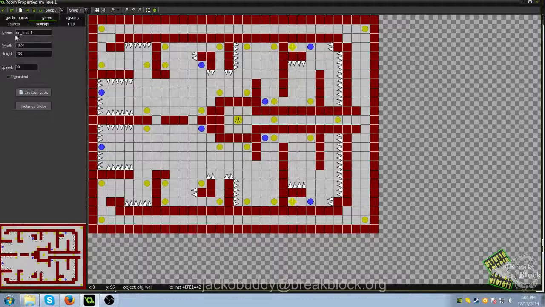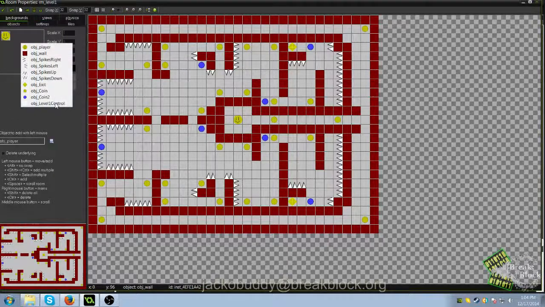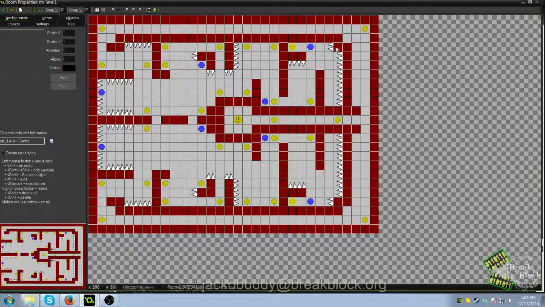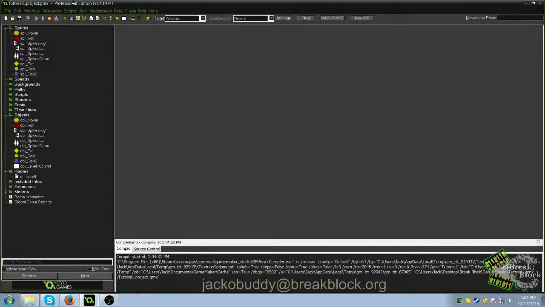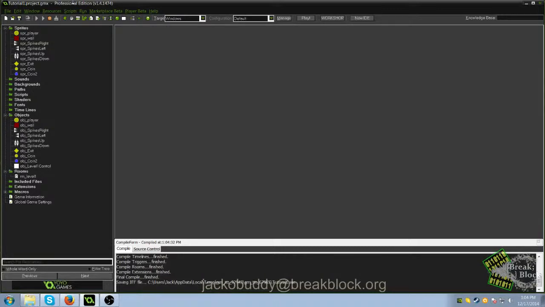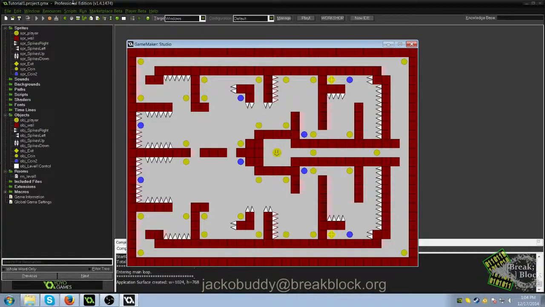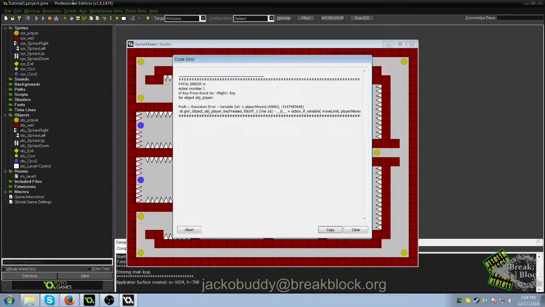Actually, we need to go into our room. Object. Select your object level 1 control. And you can put it anywhere in the room. I usually put them towards the top in an empty space just so I can always know where to look for it. Save it. Run it. You have to make sure to include the object, otherwise that variable won't be made and we're going to get a big nasty error. Yep. We got an error. So let's see what we got here. We got a fatal error in action 1 with key press event for right key. Okay. Now let's see.